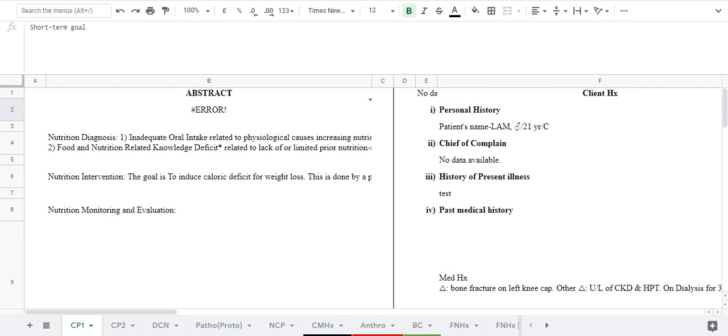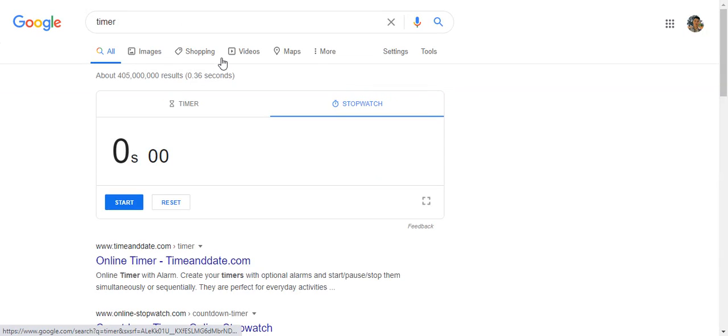Now let's try to do this in real time. What I mean by that, I'm going to boot up a timer right now, and next I'm going to copy everything that I usually need to copy into the Google Doc and see how much time it actually takes for me to bring everything from my Google spreadsheet to my Google Doc. So let's start the timer and jump straight to it.